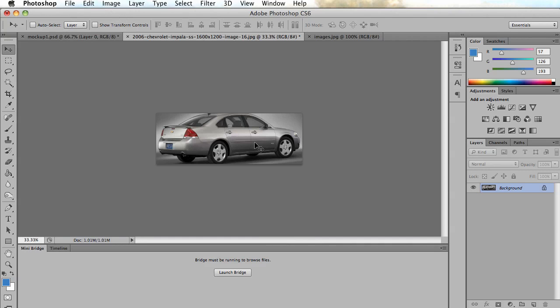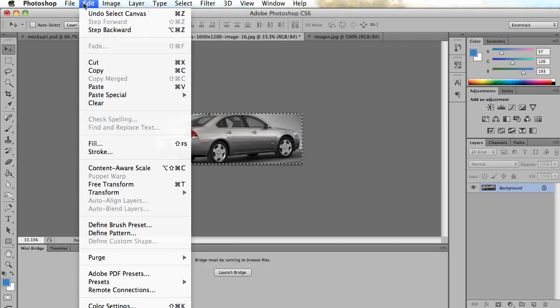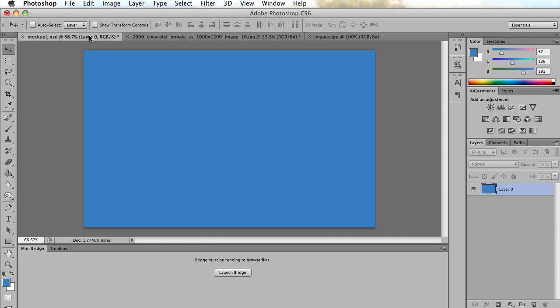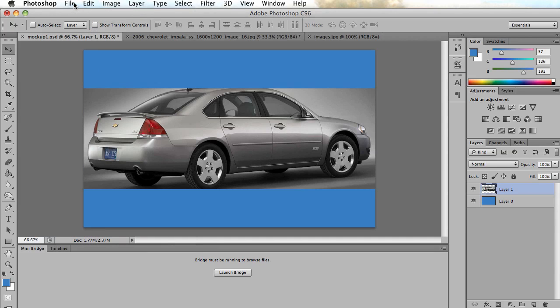Okay, now I'm going to go ahead and start building in my mock-up. So I'm going to do a select all, and I'm just going to do an edit copy, come right over here and edit paste. Now there are other ways to do that. You can actually place the bitmap in there. I just happen to copy and paste it because I'm showing you the easiest way to do it. So select all, copy, paste, and you're starting to build your website.